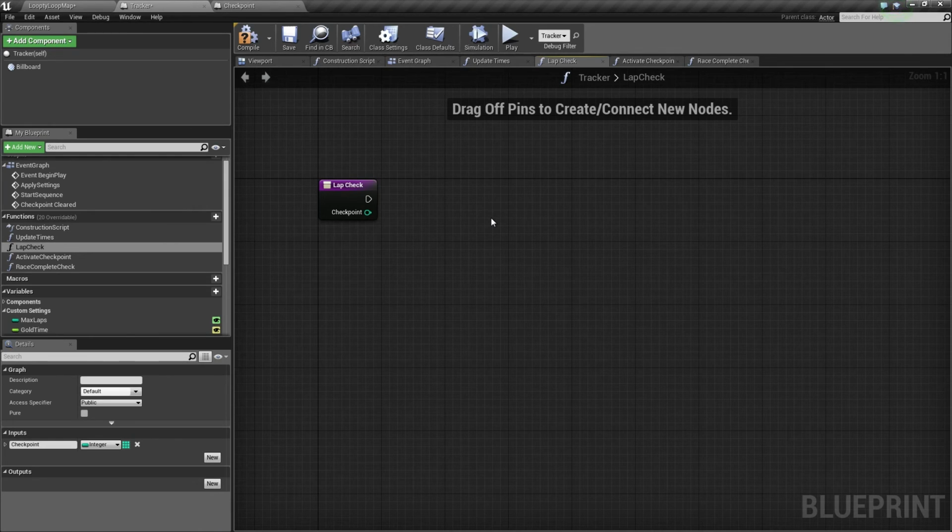And then if we go through this lap check here and the checkpoint that we crossed is not the final checkpoint, so it's checkpoint 3 of, say, 12, we would need to activate the next checkpoint in sequence. So that's what we're going to do in this script here.